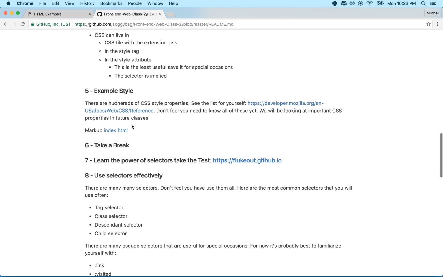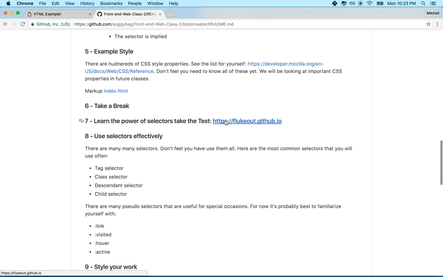Let's take a look at this selector quiz, right? This will give you an idea of how some of the selectors work. You don't have to memorize all these because there's a lot of different selectors. There's a few selectors that you should learn, and they're in here too. But take this quiz just for fun and see if you can figure it out, okay?